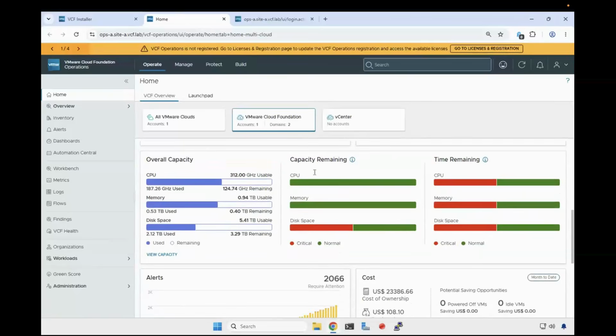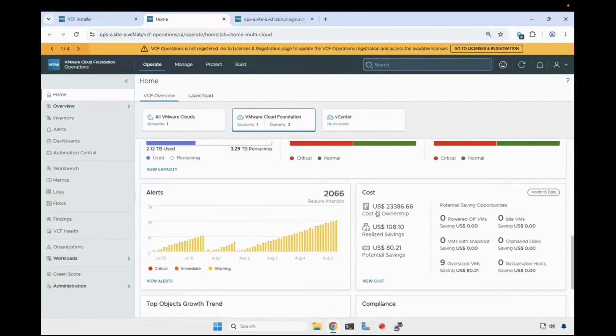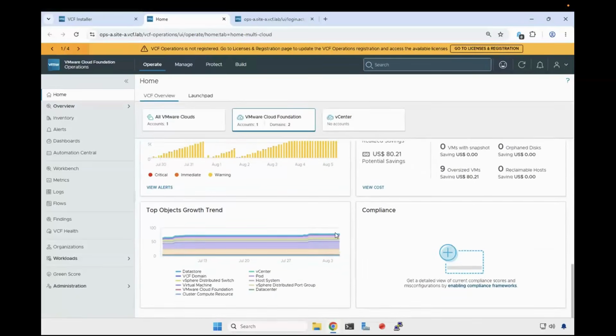We're also able to see the overall capacity usage in terms of CPU, memory, disk space per cluster. We can see capacity remaining and time remaining. We can also see some alerts which are showing up, the cost, and also we see a top object growth trend within your VMware Cloud infrastructure. So the yellow banner on top means that we are running the setup in 90 days eval mode. This is the default interval, which gives enough buffer to the admins to properly license the environment.